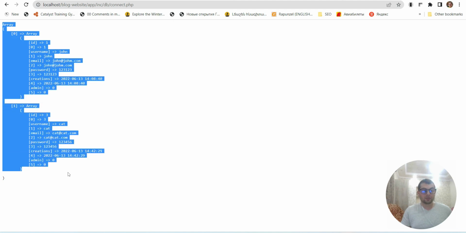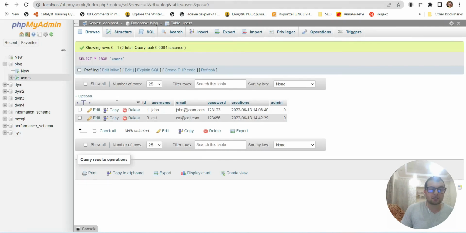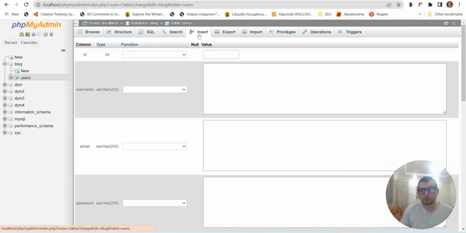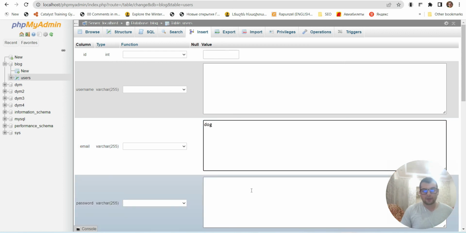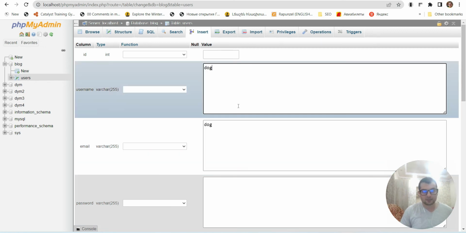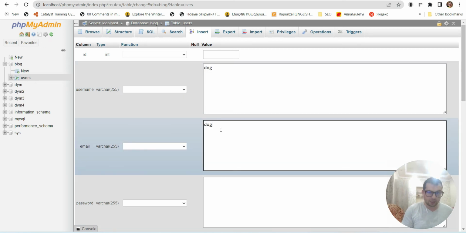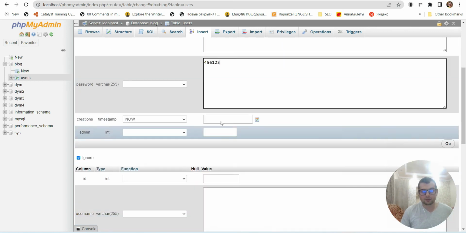If you have depth of array inside the array, it's called multi-dimensional. So if we add another user into our database, which we are gonna do the same way, which is called insert, it's gonna be dog. We have a cat, let's have a dog too. I put it into an email. I use dog as a username. The email will be dog@dog.com.